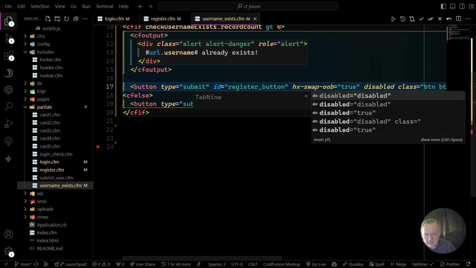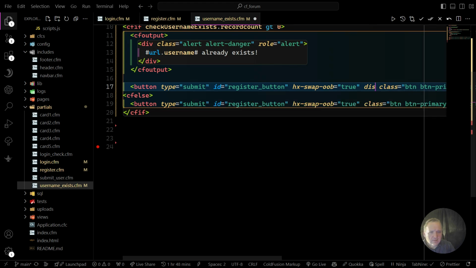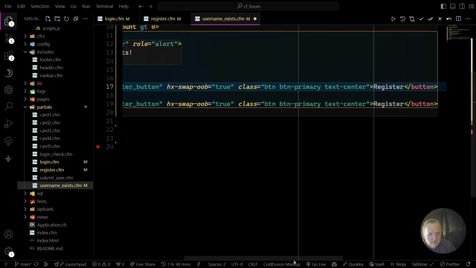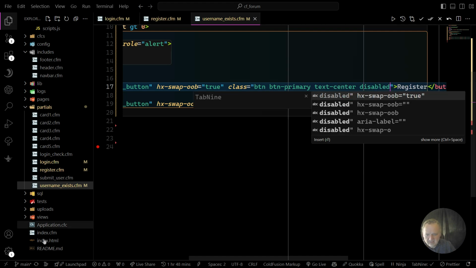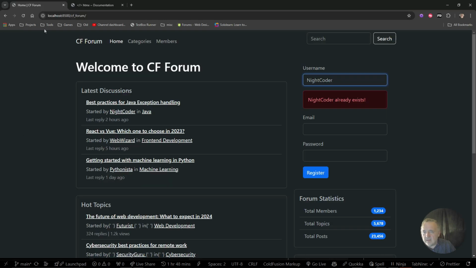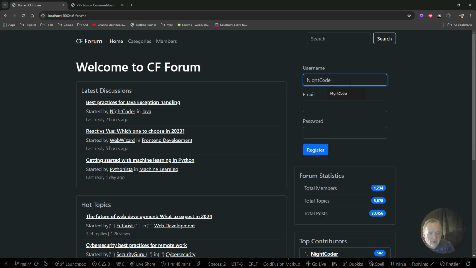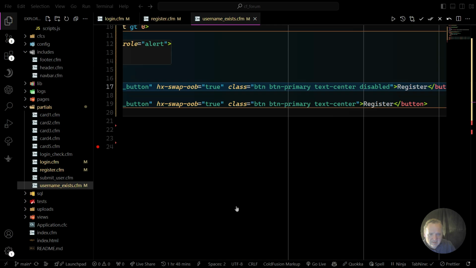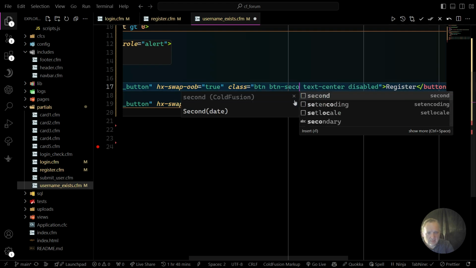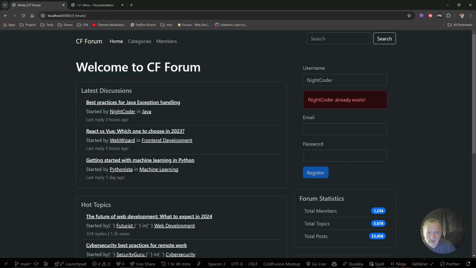Let's do that first. Or wait. This is Bootstrap. I think in Bootstrap, if I remember correctly, you can just say disabled. I think that's correct. Let's go back here and hit the R, put the R back, and now I can't click on register. But I actually want to do one step more, and let's change it from blue to the secondary color, which I think is a gray.